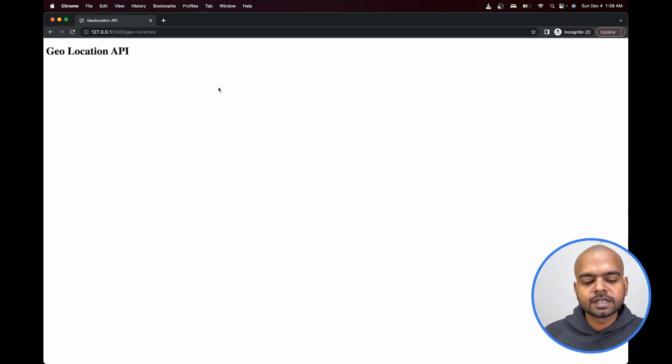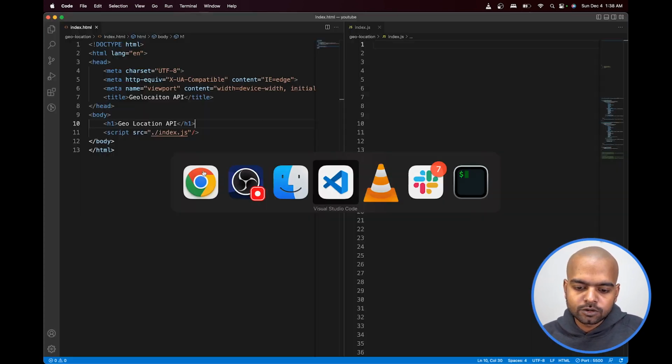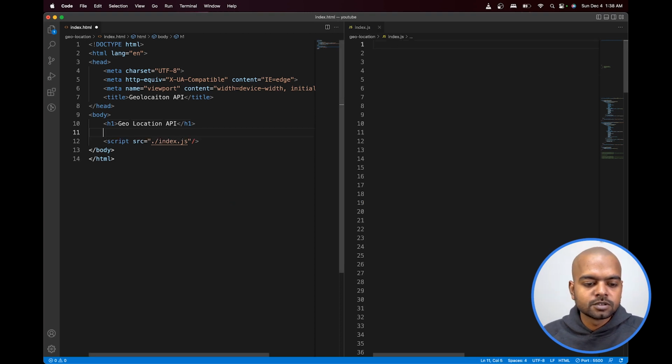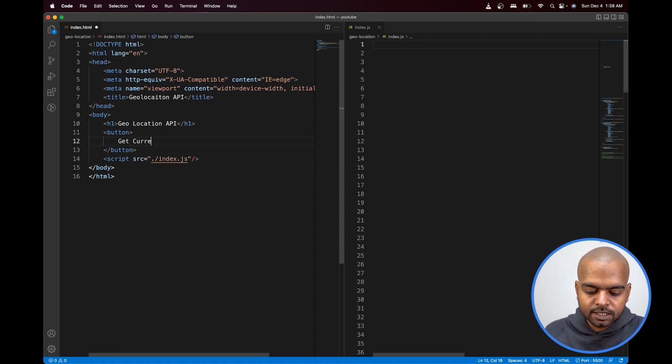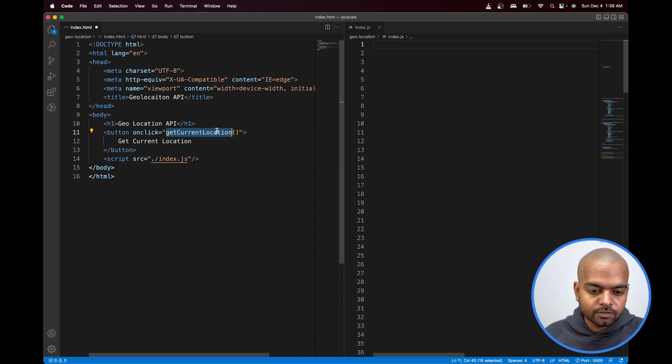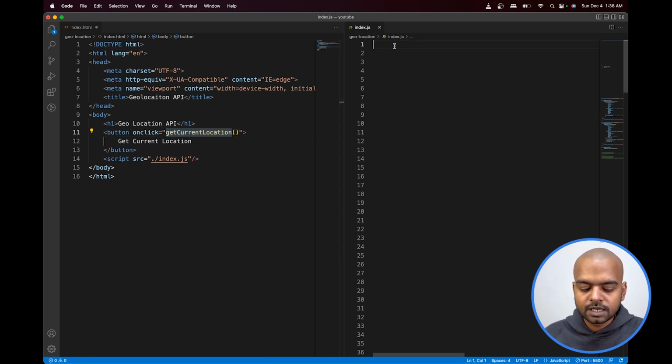So here we have an HTML page set up that says geolocation API, and it also has a script file attached to it which is empty for now, but we'll start filling it up. Let's start with putting a button that says get current location, and on click it calls the getCurrentLocation function that we'll put in the JS file.